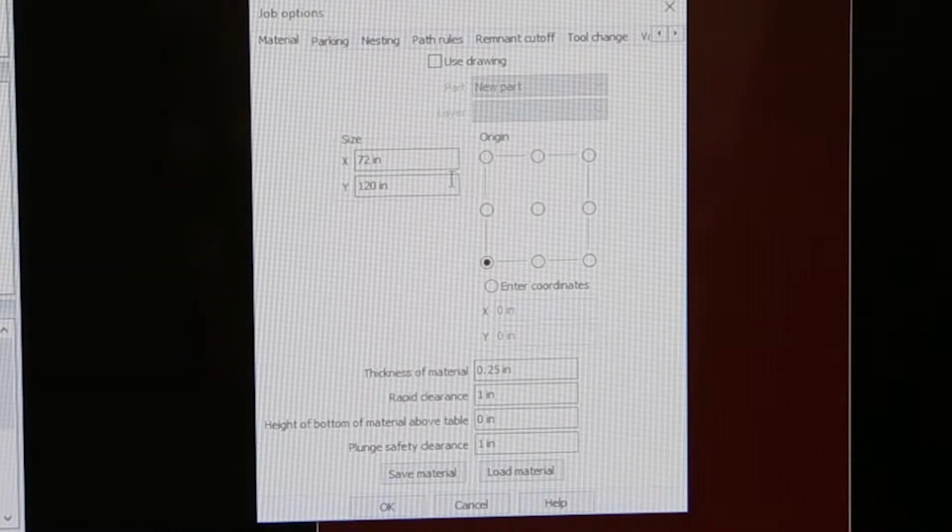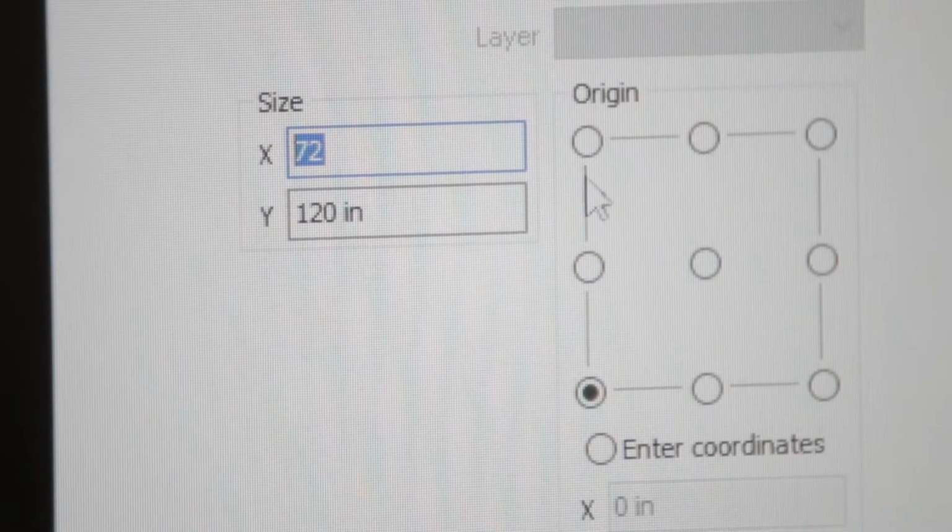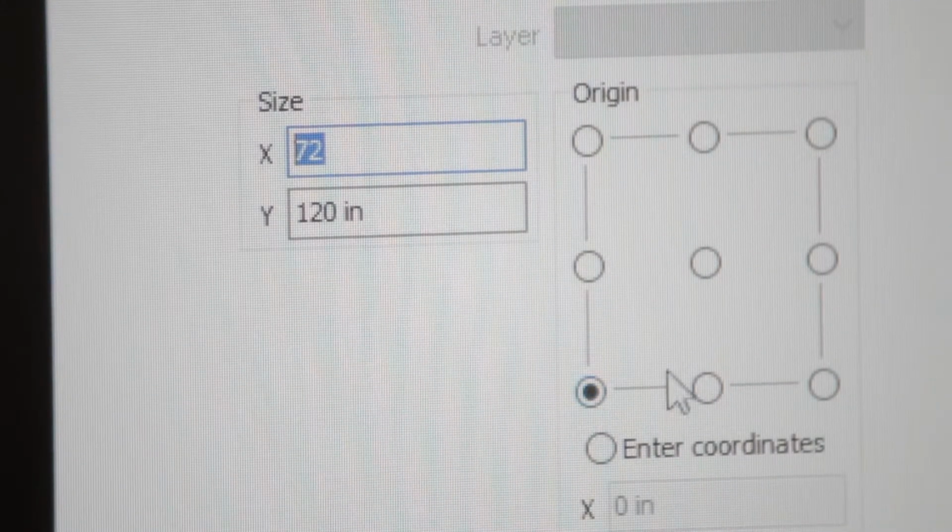On this first window, the size, this is just the size of your table. So if you have a 5x10, a 6x12, 4x8, this is where you enter in your X and your Y coordinates. The X is going to be the width of the machine. The Y is going to be the length of the machine. You always want your origin to be in the bottom left corner.